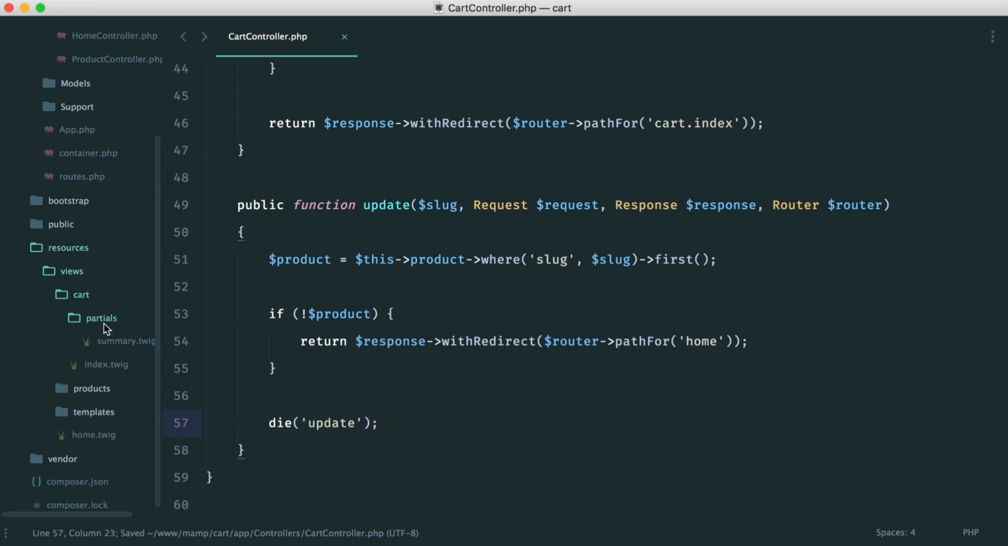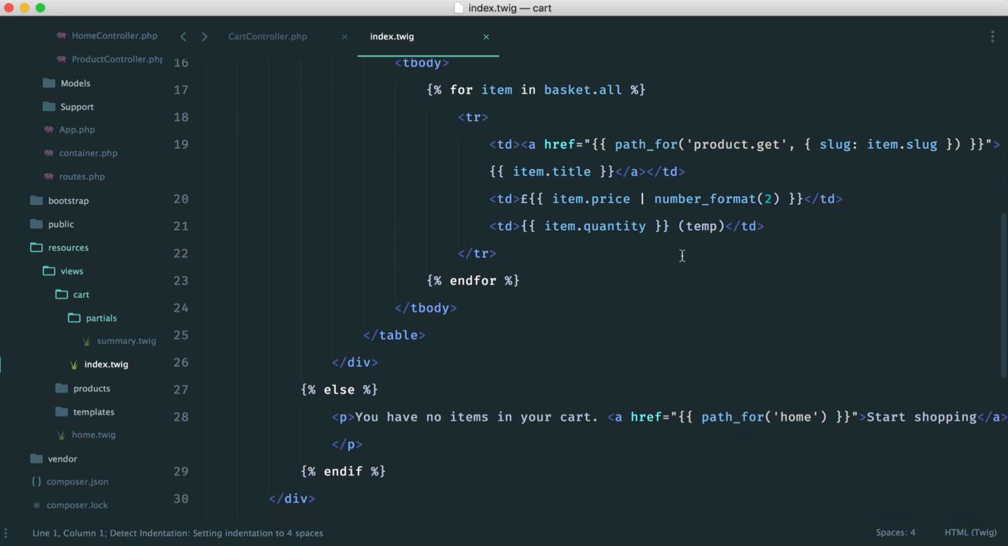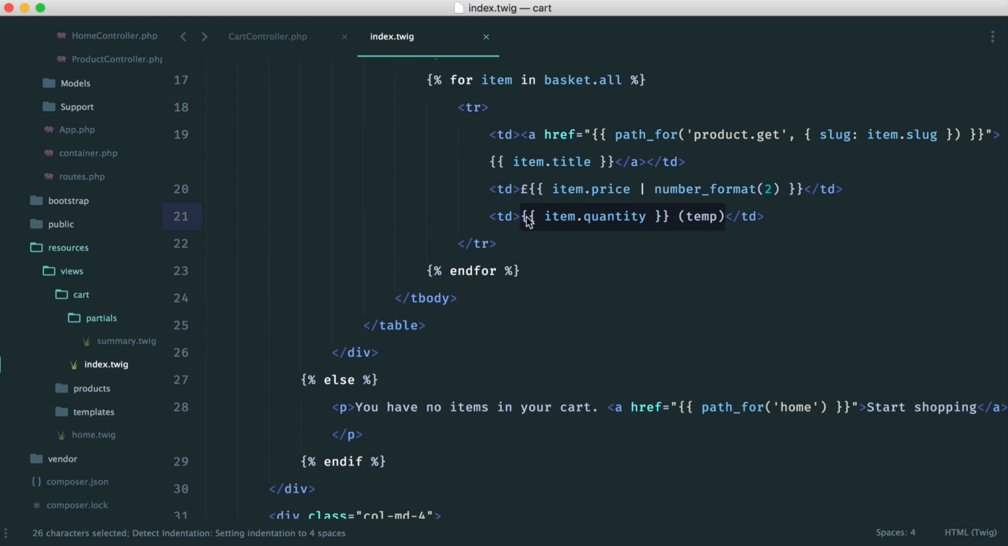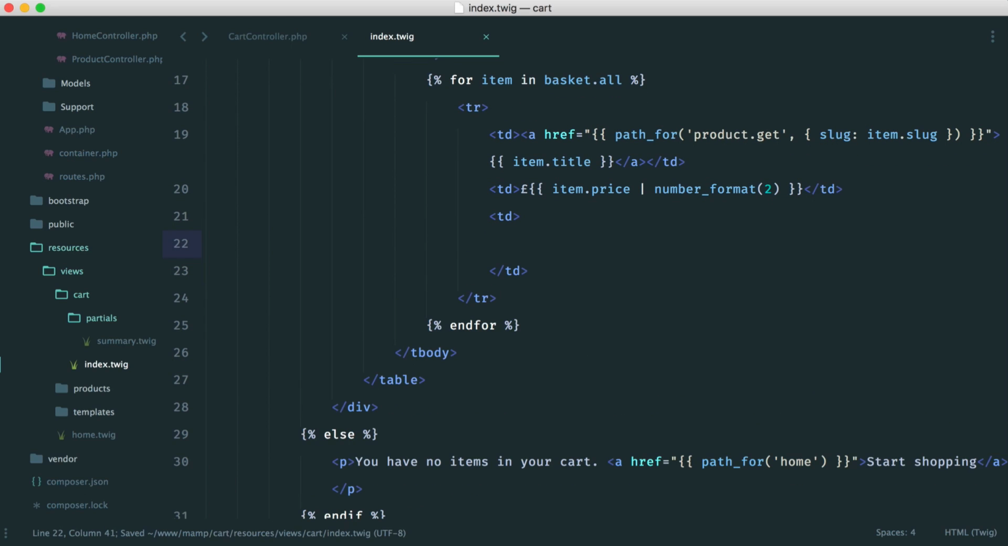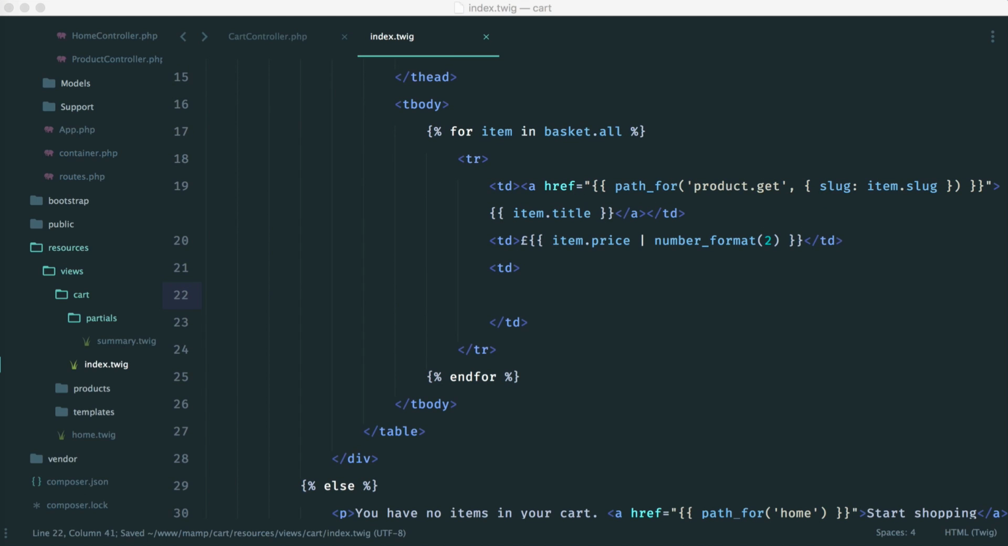If we head over to our cart index then, this is where we need to output our form. So let's just pull this down a little bit and start to look at how we might build this out. The first thing we need to do is create our form. This is going to have a specific action, but we'll leave that just for now. We'll build out the form design first. And we're going to have a method here of post.